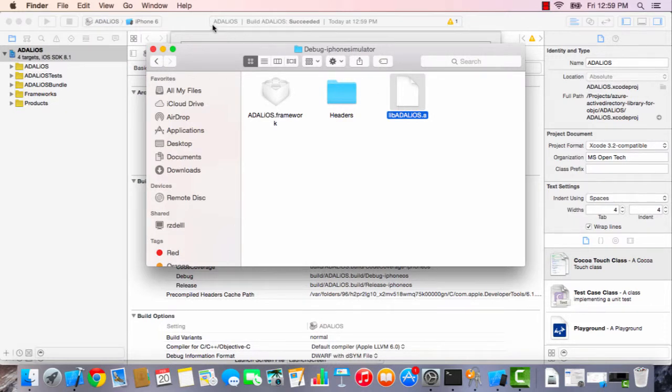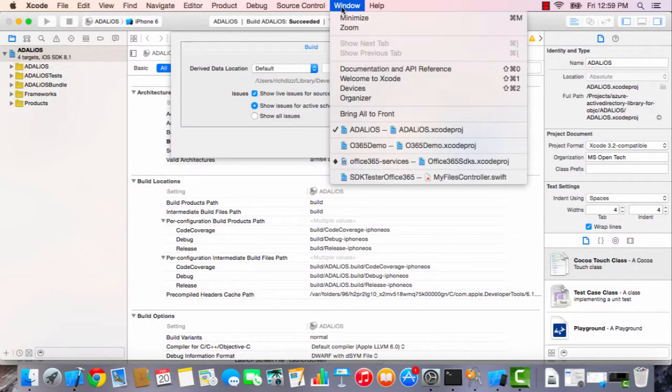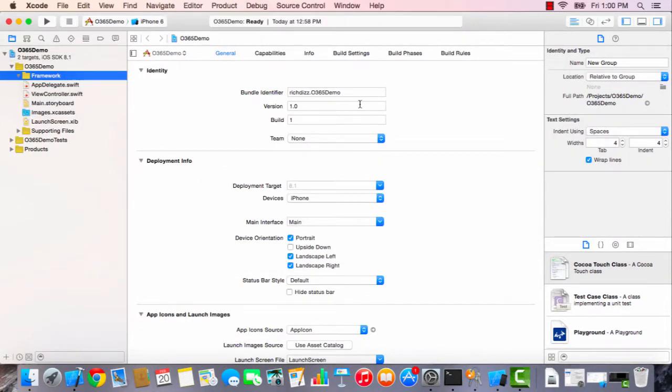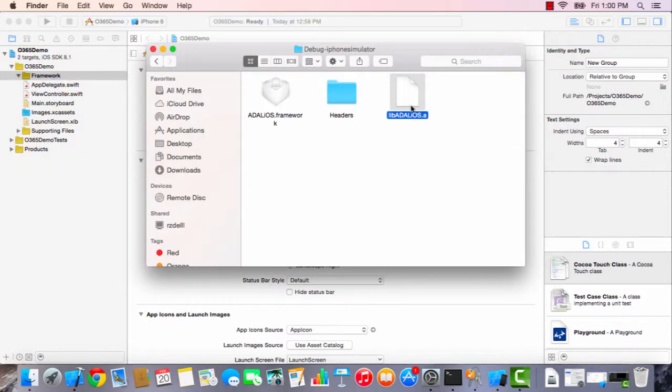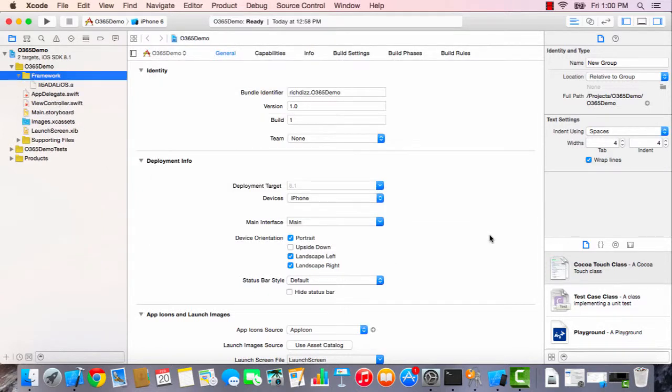So actually, let me go and add a reference to this. I'm going to go back over to Xcode and go to our brand new project, which is our O365 demo. And what I'm going to do is drag and drop that .a file, which is a static library, into our project here. So I'll just drag this under frameworks. And when it comes over here, you want to make sure you check the checkbox to copy the item. You want to bring a copy of it to this project. So I'm going to go ahead and say finish. And so now I have our static library.